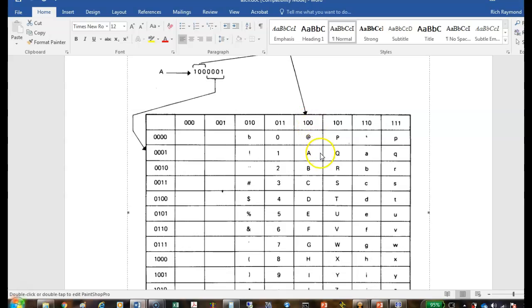Column 4, row 1. What's there? Now remember, we start counting in zeros, right? So this would be column 0, this would be row 0. So column 4, row 1, would be uppercase A. Everybody okay there? So that's what ASCII is.